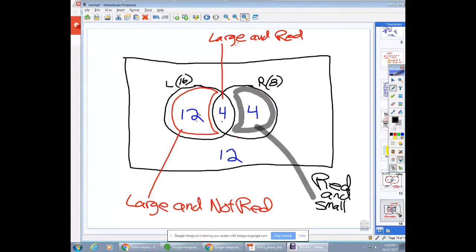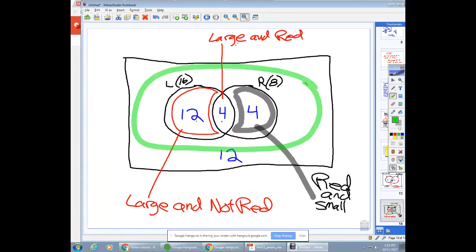And then, well, I have 12 there, 4 there, and 4 there. What does that add up to? 20. I know my universe has to have what? 32. So that means there's got to be 12 outside of here. Let's see if we can give a name for those 12 things. So what can you tell me? What has to be true for something to live outside in this region out here, outside of the figure 8?